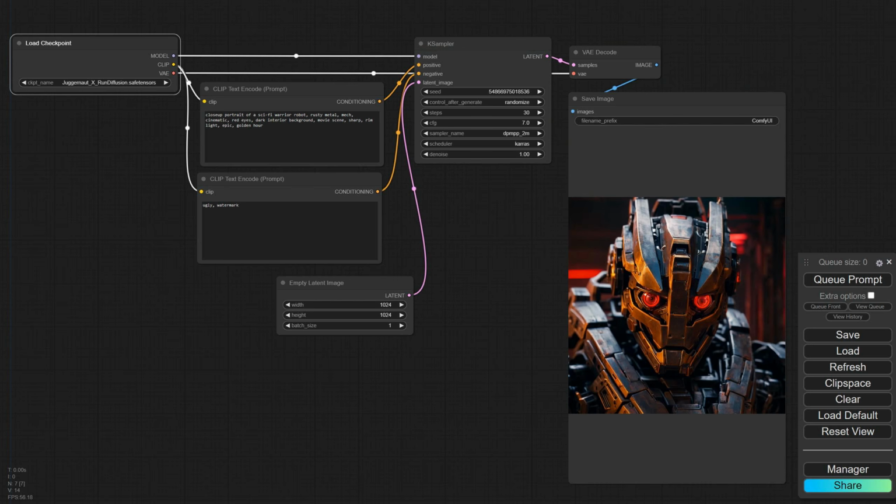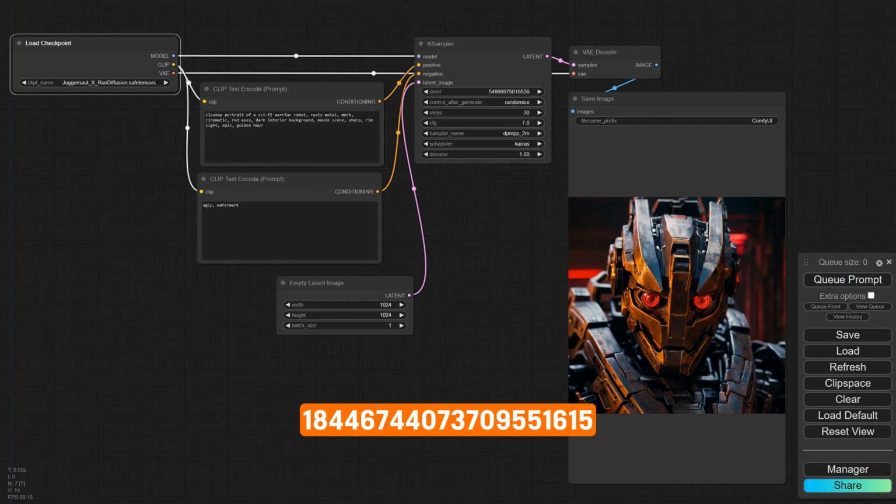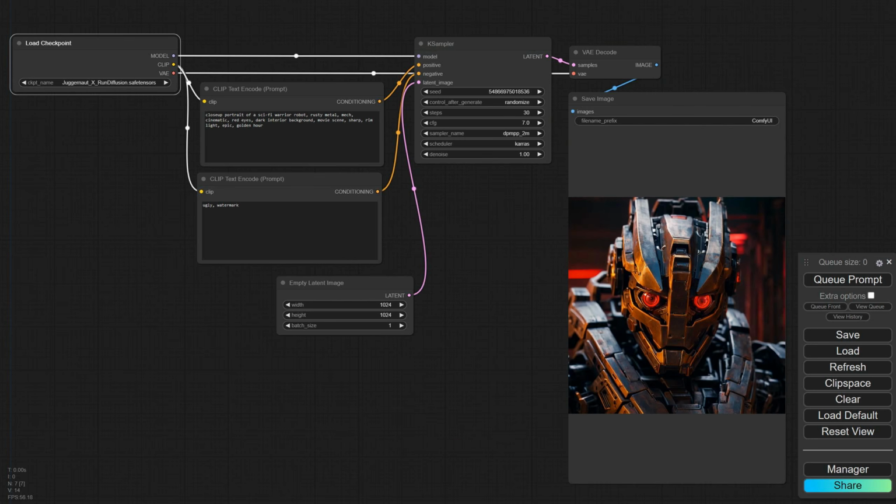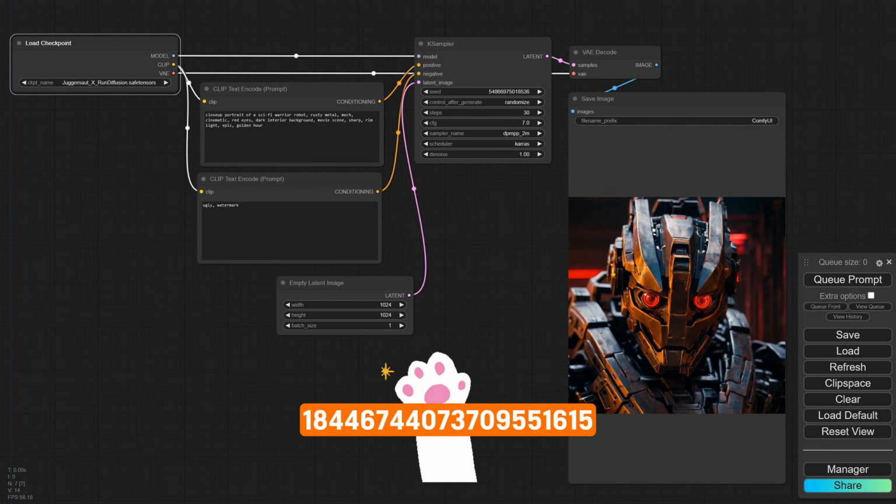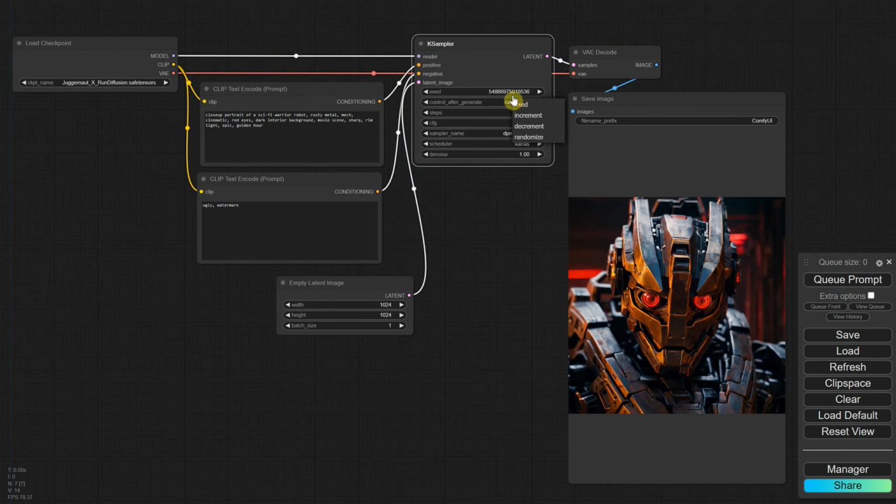The minimum seed value is 0, and the maximum value is a very large number. With such a wide range, you can generate an enormous variety of images, even using the same model and prompts. The chance of generating the exact same image unintentionally twice is extremely low because of the vast number of possible seeds. You can also change that option to increment, which means each time I hit the Queue button, the seed number will increase by 1.